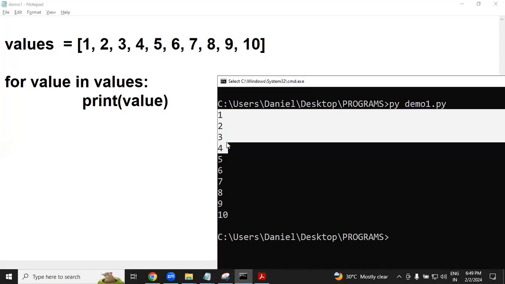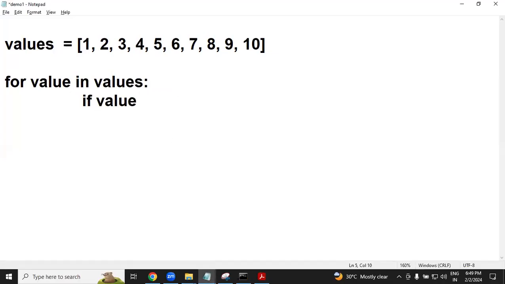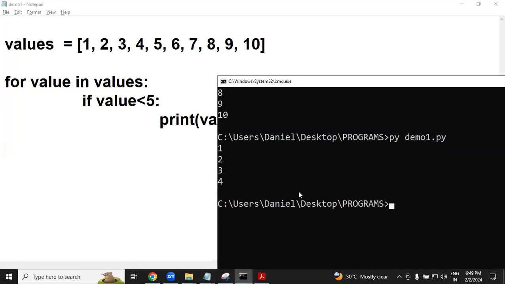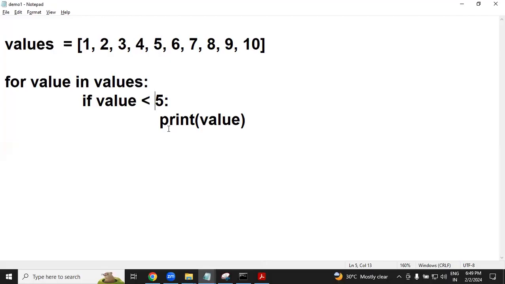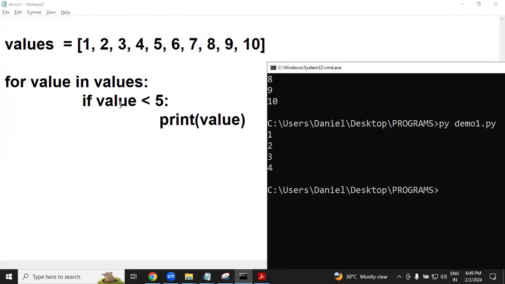Conclusion of the story: on a daily basis, we are applying filters. If you want to apply a filter, you can apply it by using a relational operator. Very simple. Now just come here. If value less than 5, print value. That's it. You just have to apply this. I hope you understand. This is called applying a filter. Can I say this is also called a condition? Am I right or not, sir?